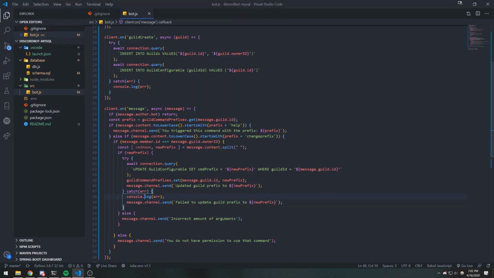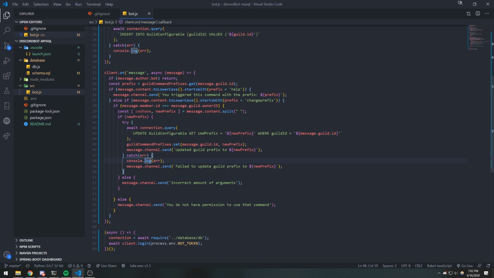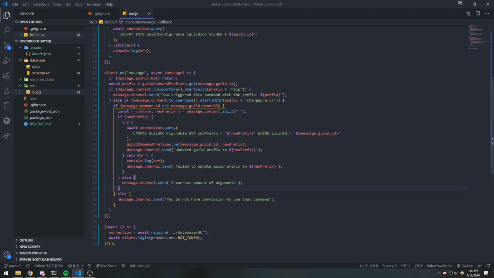All right, so just to recap, all we've done in this video was we got the prefix from the user. We made sure that the ID of the member is equal to the ID of the guild owner, because obviously you don't want your other members changing your prefix. Over here we check to see if the new prefix was specified. We call the database and update the guild configurable table. We set the prefix to whatever we passed in, and we specify a where clause to make sure that we're updating the correct guild. Then we update the cache so that we can use our prefix immediately.